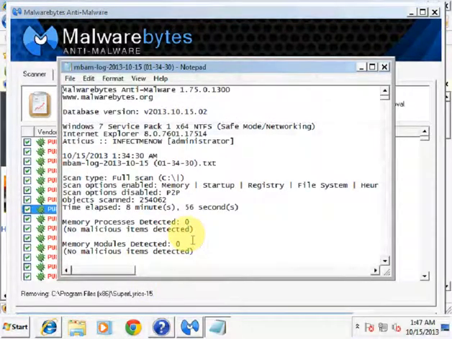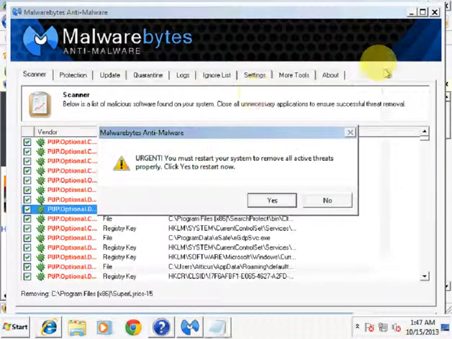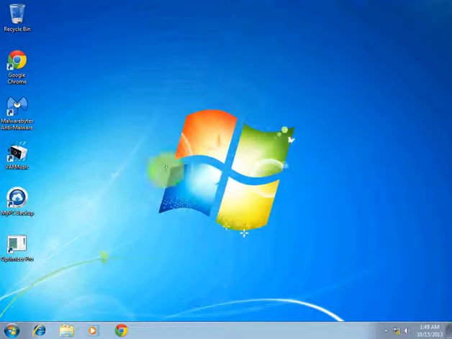Once Malwarebytes finishes, it's going to give you a log. Go ahead and close that out. And depending on which viruses you had, it's going to say you must restart your computer to clear out all threads. As you can see, Windows has come back up and no more annoying pop-ups.